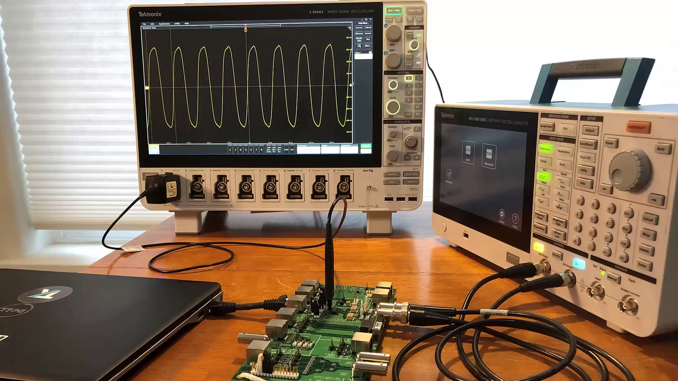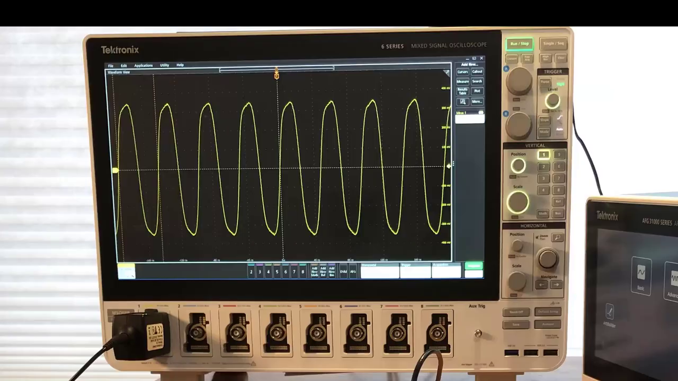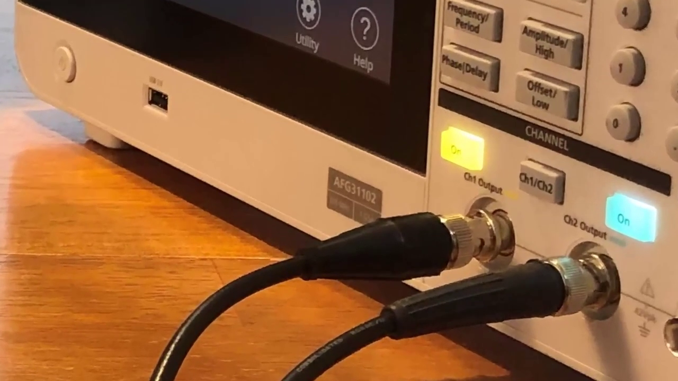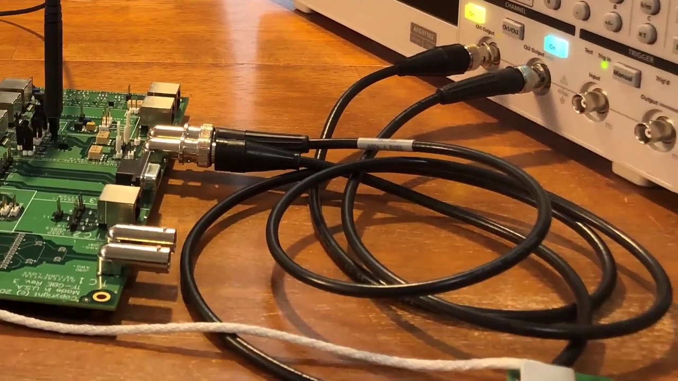To perform this test, you will need a 5 series or 6 series Tektronix oscilloscope with the Windows option and the TekExpress Ethernet option included. You will also require an AFG or AWG with at least 2 channels. In this case, I am using an AFG31102 from Tektronix. You will also need at least 2 BNC cables of equal length.